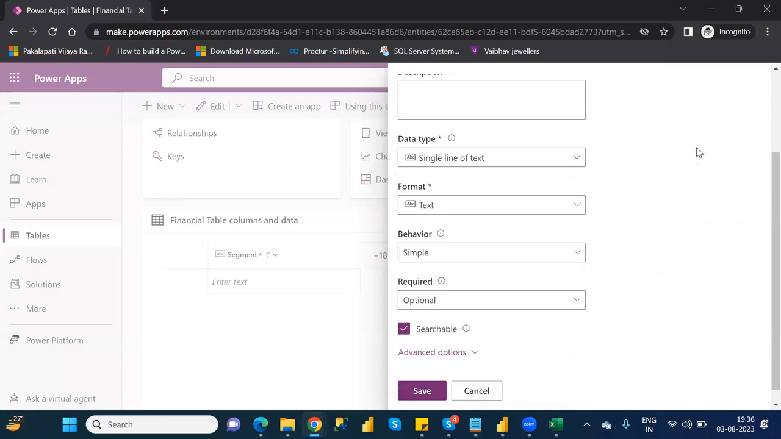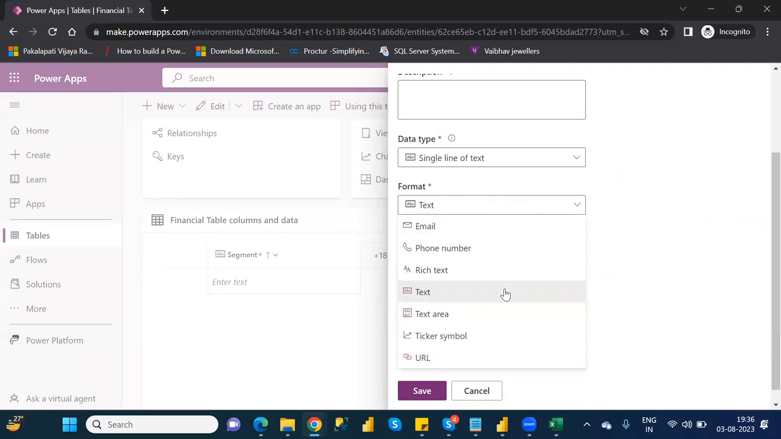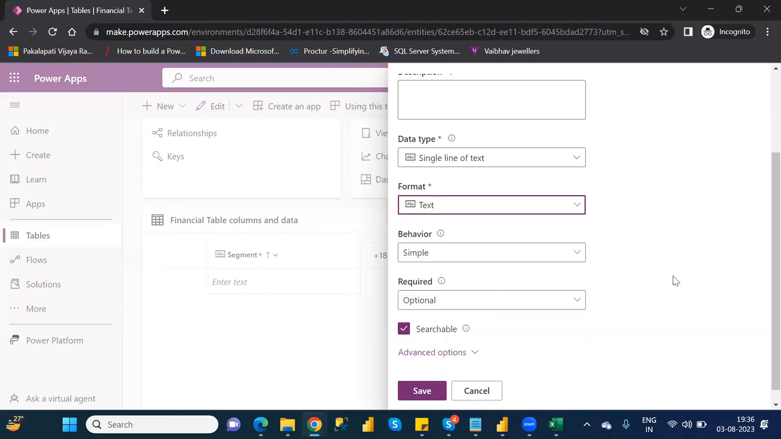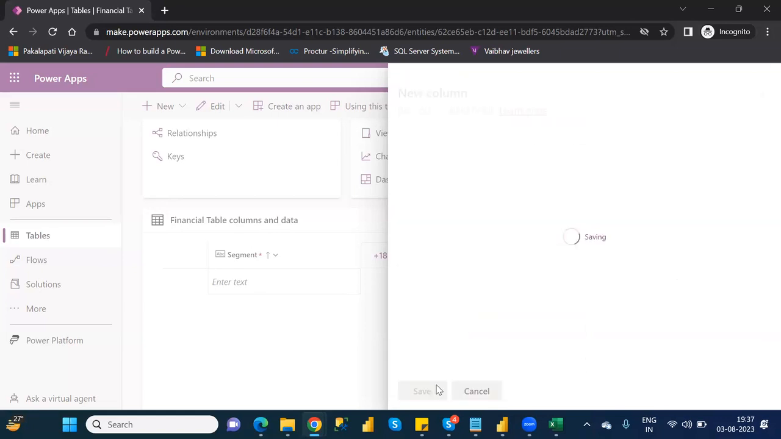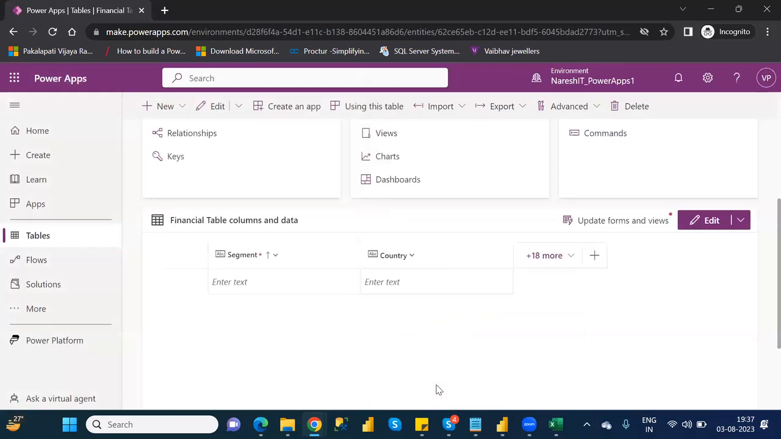Whenever we go with a regular class, I will clearly explain what types of text there are. Understand? Next one is format. In this format, whether it is text or anything, you need to select that format. By default, whichever data type you selected, the format also comes like this. Click on save. The column is created, the country column.